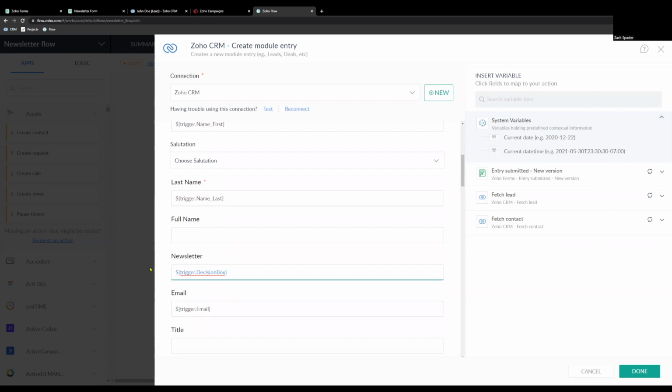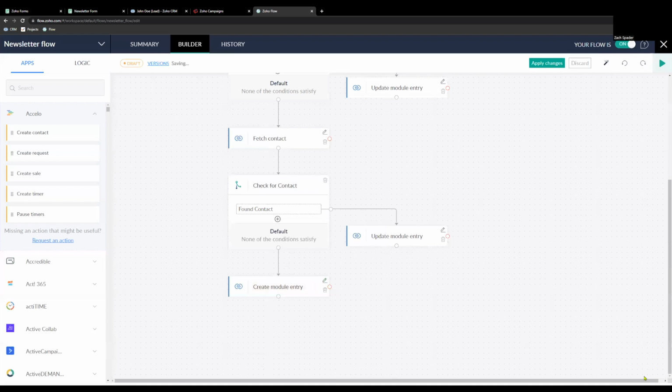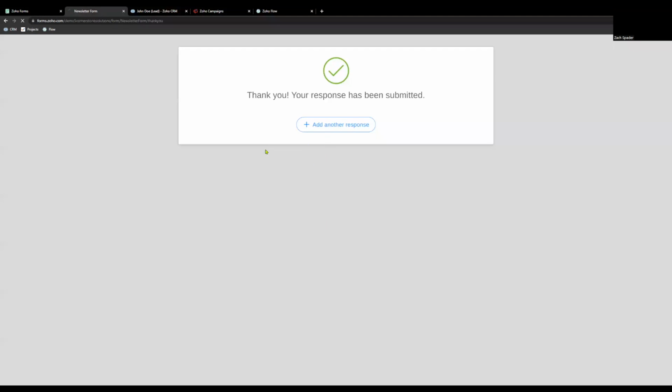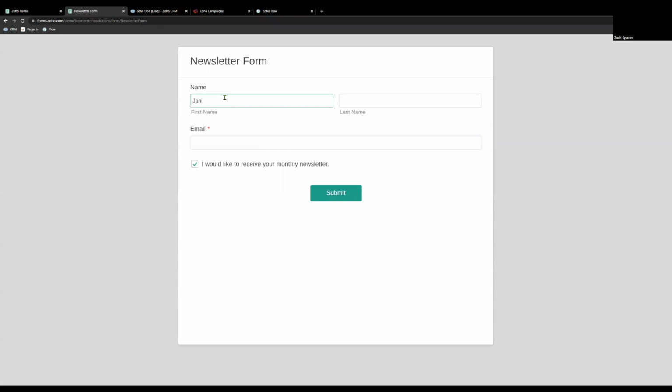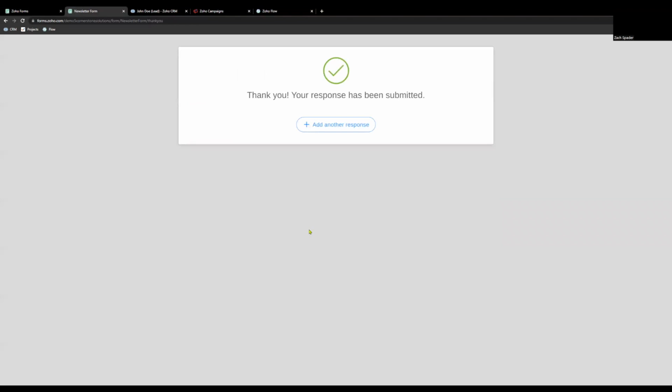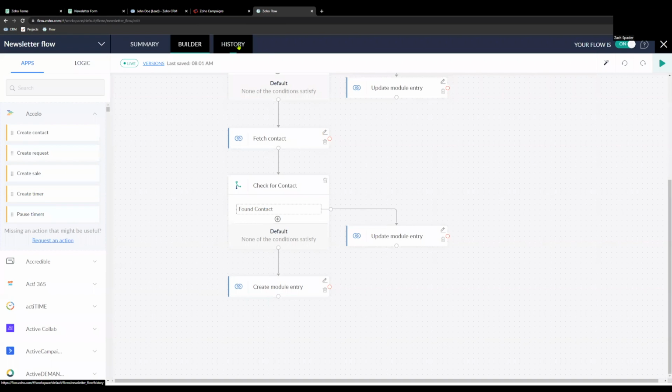So here's the newsletter field. We're just going to paste that true script value in here and click done. We're going to apply the changes. Make sure our flow is on. Go back over here to the form. I'm going to add another response real quick, and submit. We'll go back over to Flow and look at the history.